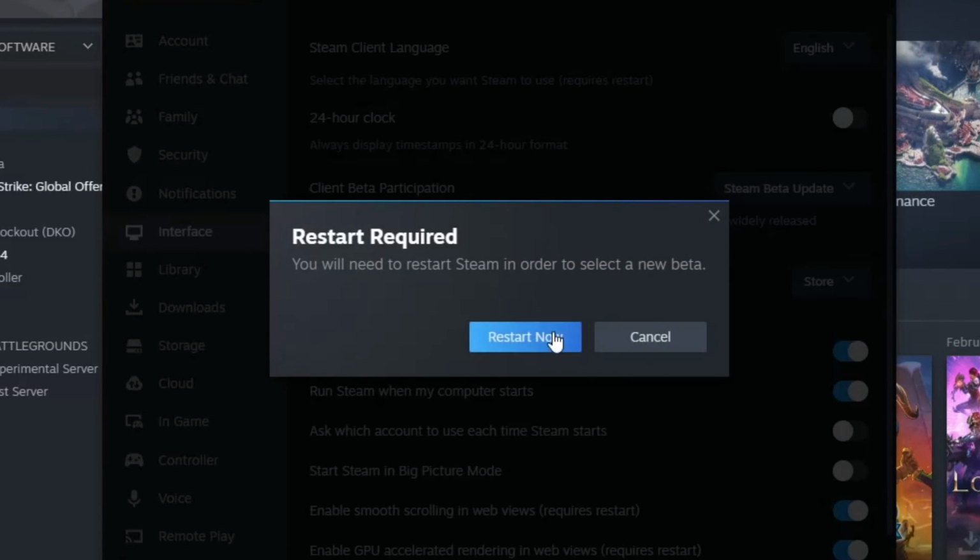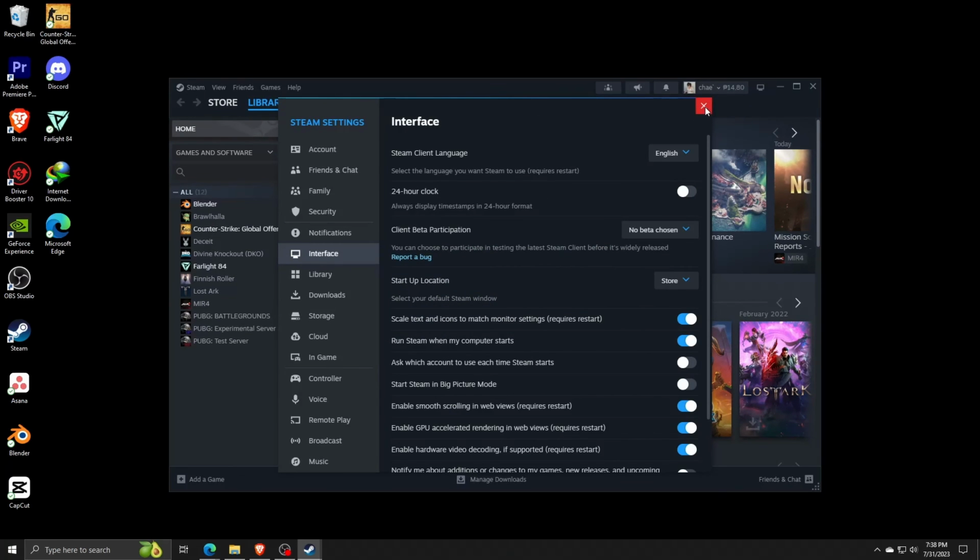You're going to need to restart Steam in order for the changes to take effect, and download some files in order to test the future beta. And that's really all there is to enabling or disabling joining the Steam Beta client participation.